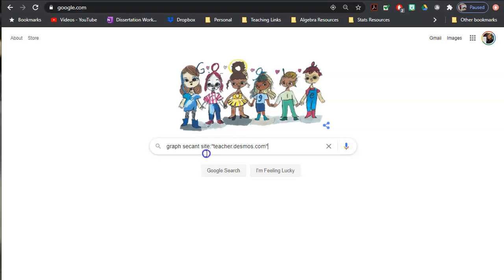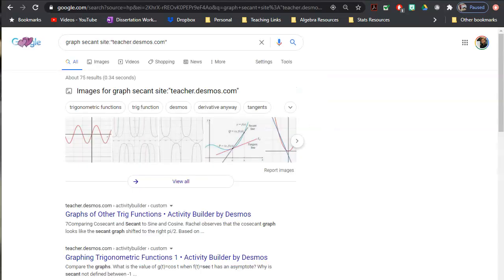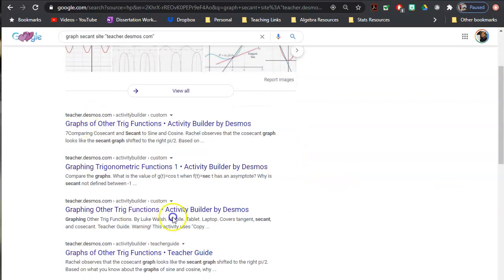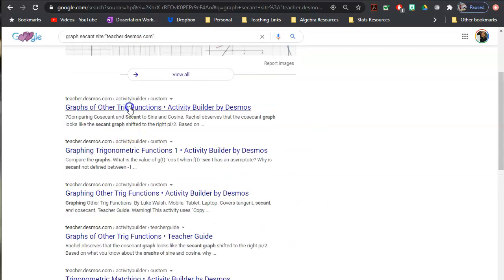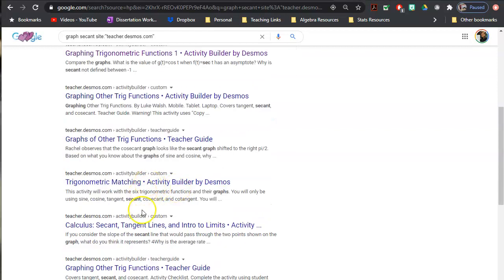If you do this site colon and then put teacher.desmos.com and some quotation marks, it'll only search the teacher Desmos website. So you can see there's a handful of activities already here. If I wanted to, I can open up some of these. I'm just opening them in new tabs. A nice little intro to limits. And then I can go through and look at these.